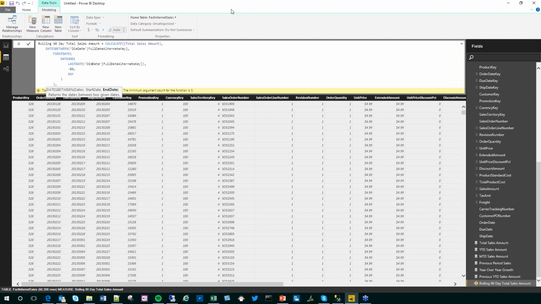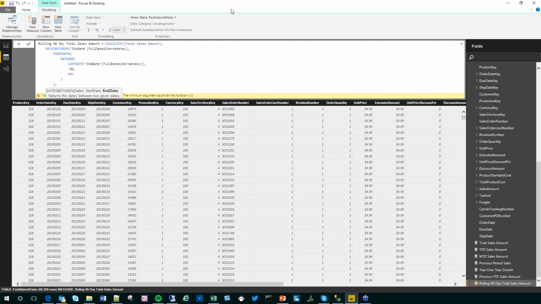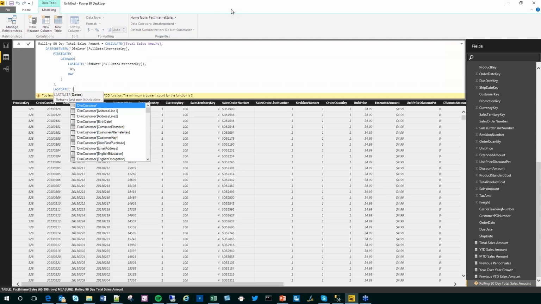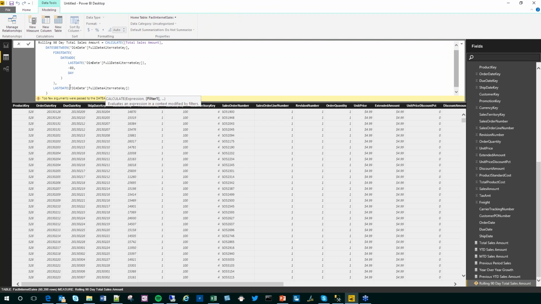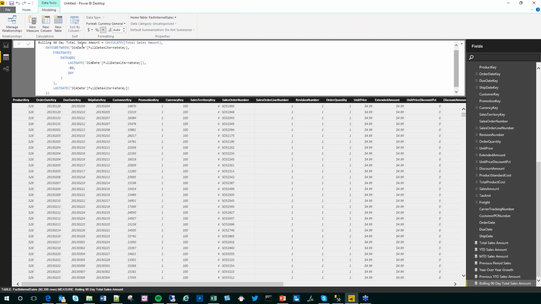I'm going to put a comma here, and then the end date is going to be the last date. I'm going to use the LASTDATE function again, DimDate, and FullDateAlternateKey. There we go. That's going to be our end date, whatever the last date is for the period we're looking at. Then I'm going to close parentheses there. I think that's all we need for that, so I'm going to hit enter here. Hopefully the syntax will work and we'll be good. Okay, it looks fine. Looks like we've got our rolling 90-day total sales amount.